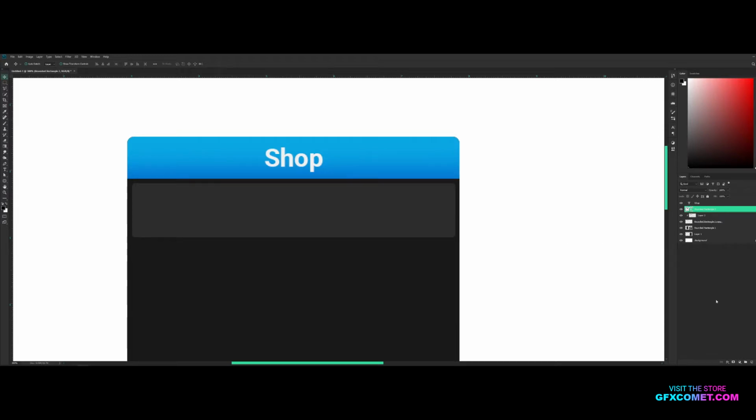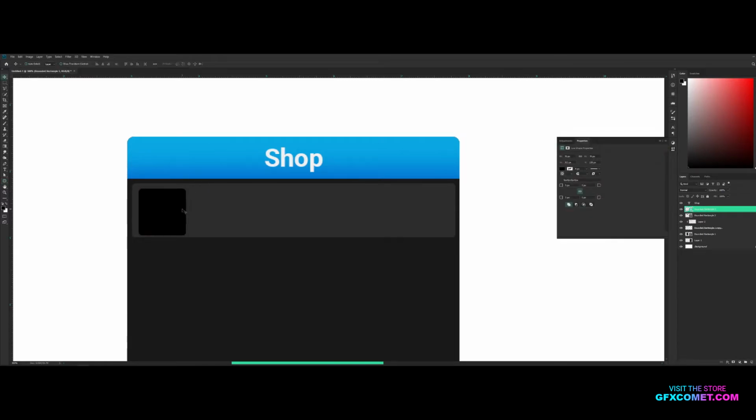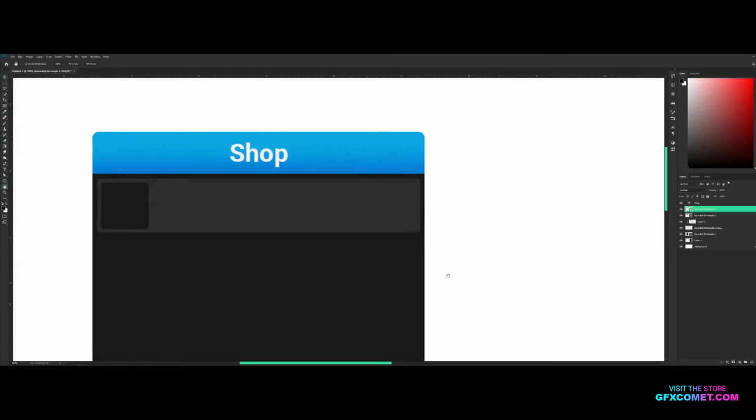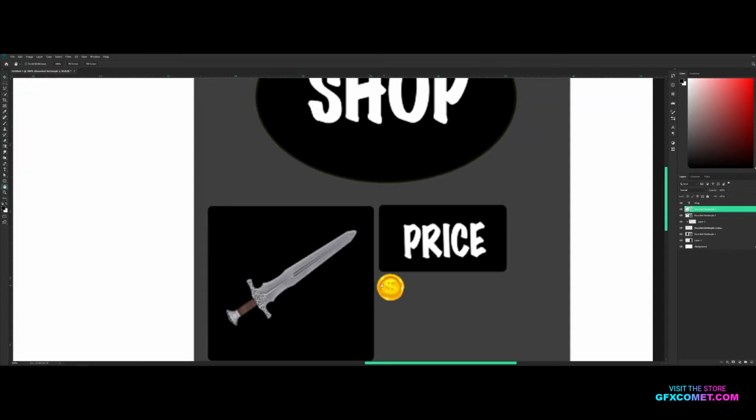Okay, we make a new layer again. Let's go back to our rounded rectangle tool, and as we drag this out, you want to hold shift and Alt, so it becomes a square like this. Double click, and now you want to select this color so it matches. It is consistent. So you got price.